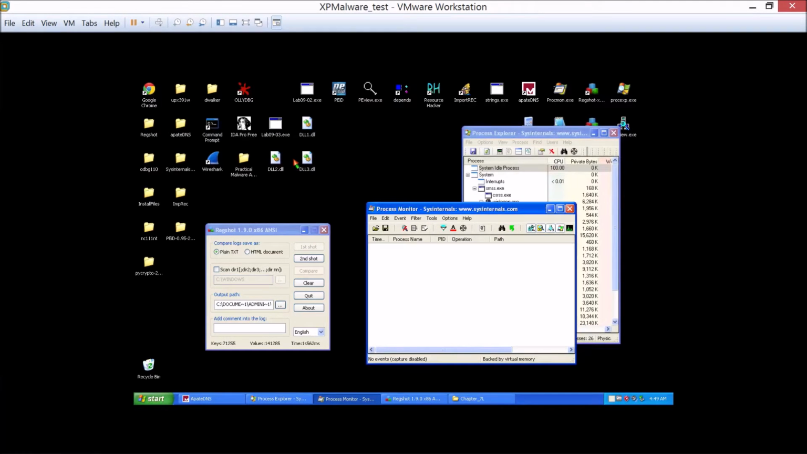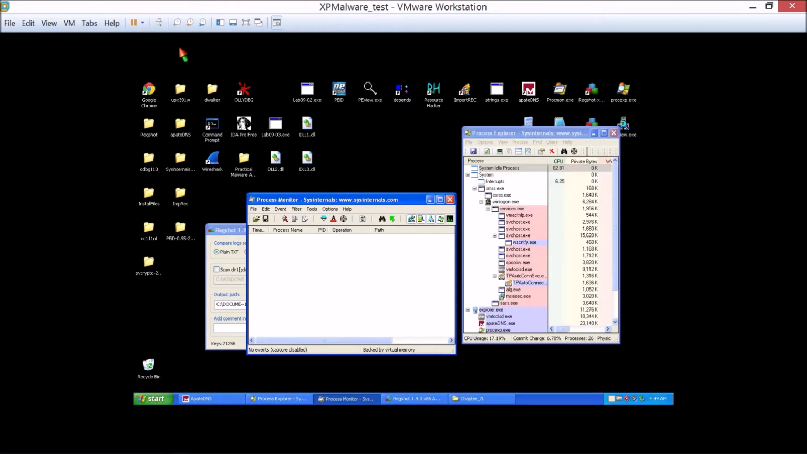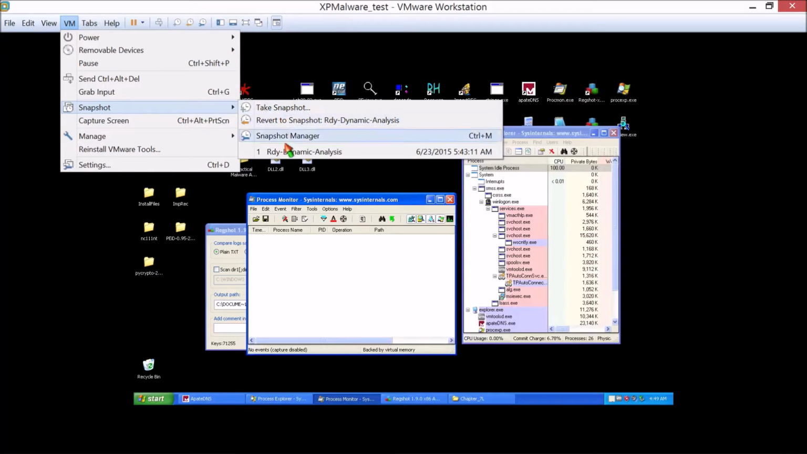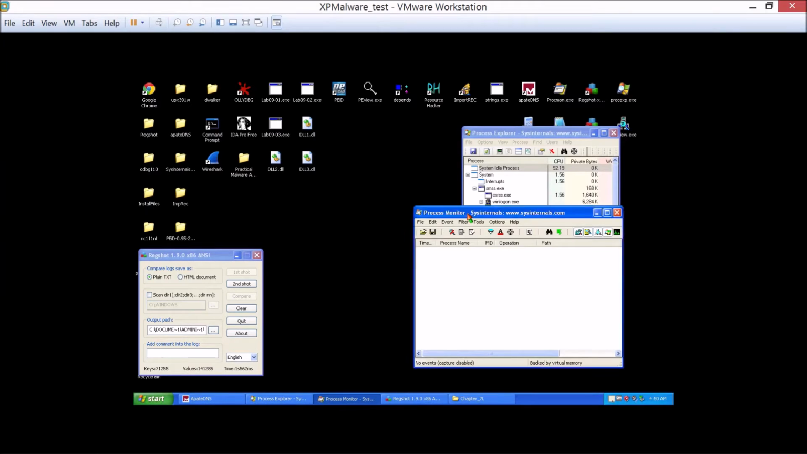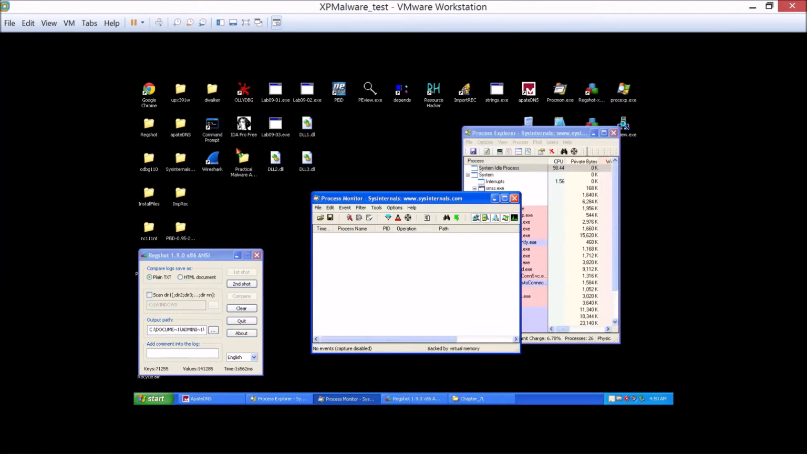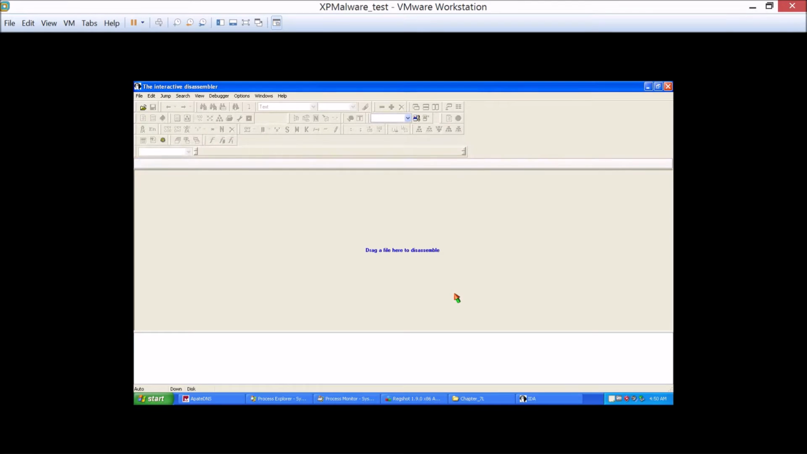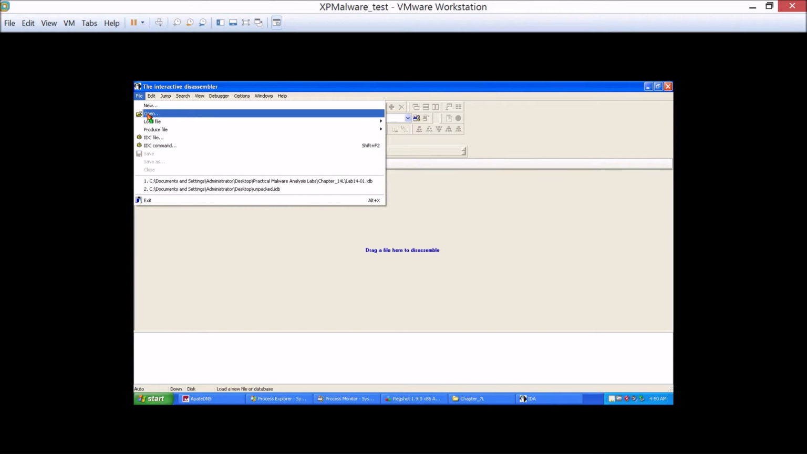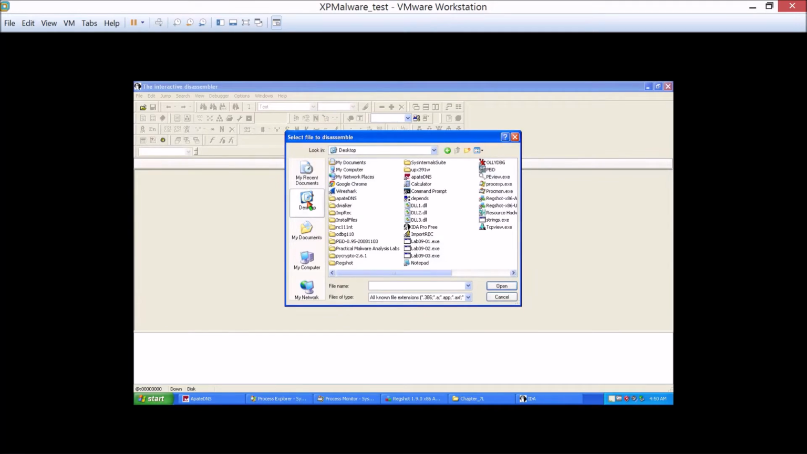Oh, it's gone. So it doesn't run very well. Let me revert snapshot, get that back. Now let me open IDA Pro. See if there's like an if statement it's checking. Of course, in assembler it's not real if statements, it's conditional jumps.